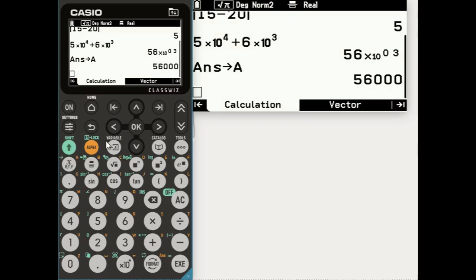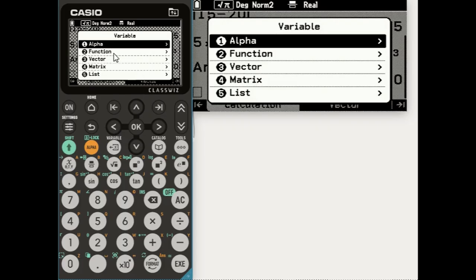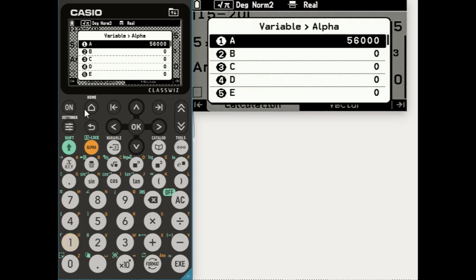And if you look at this button, the variable button, and if you press it, you will find various variables. What concerns us is the alphanumeric stores. So we choose 1, and we see that store A contains 56,000.